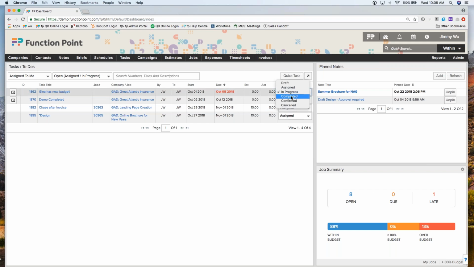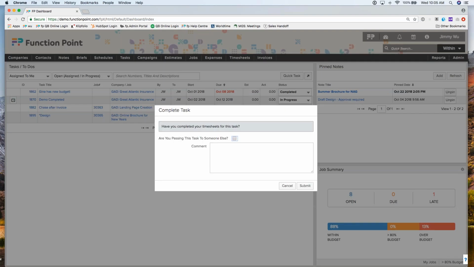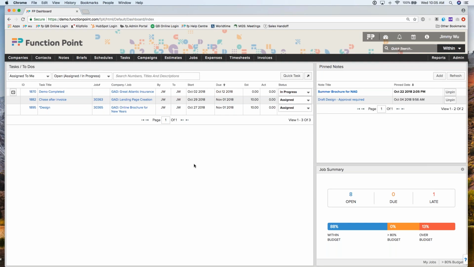And if at any point I happen to complete the task, just mark it as complete, and it's going to take it off of my to-do. Okay. So that's how I typically work from a day-to-day basis when I go through all of my tasks.